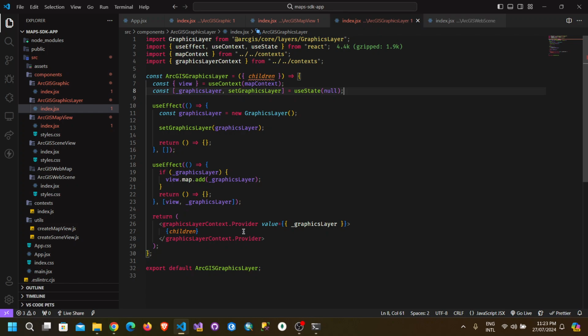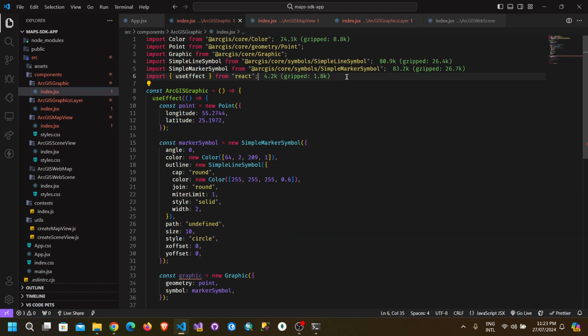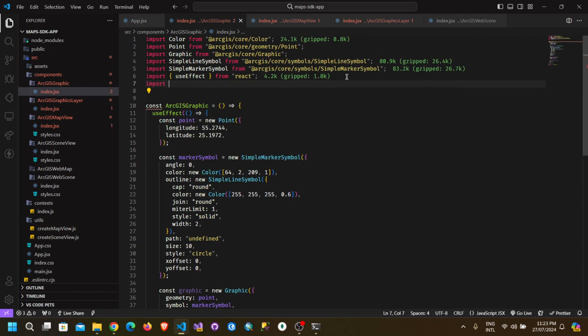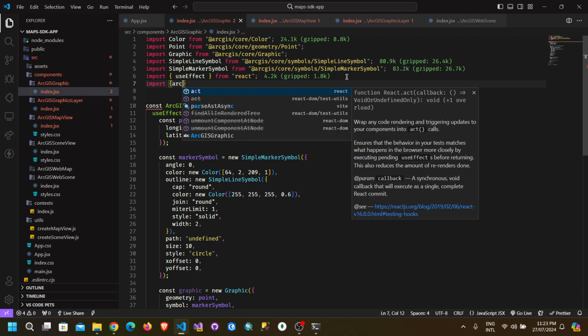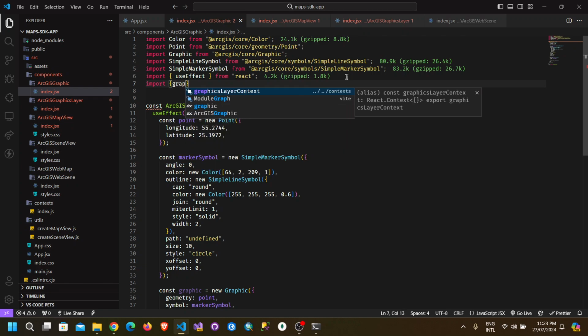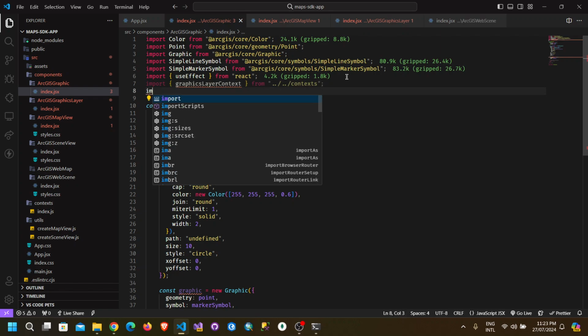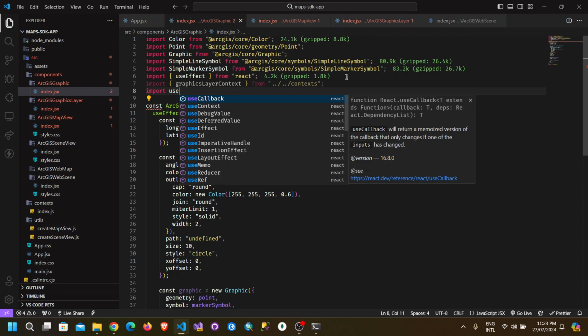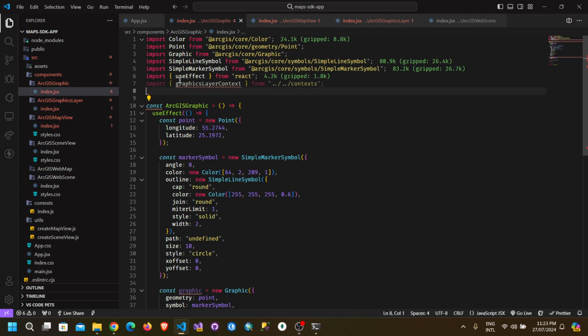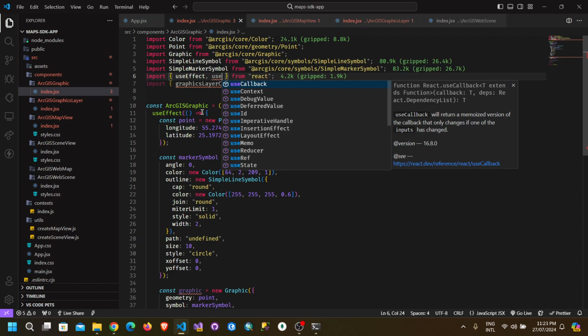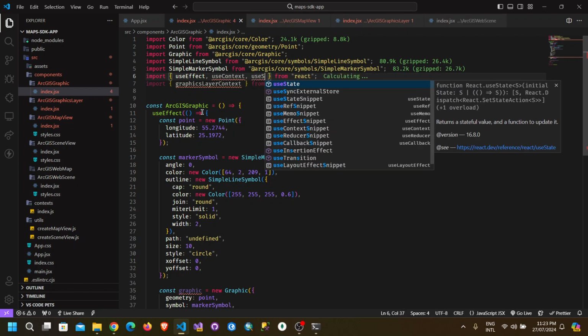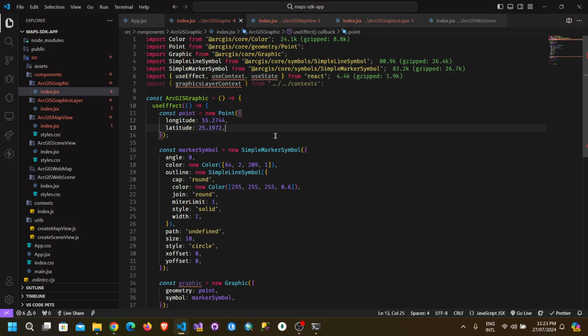Okay, the next thing, it's done here. So now it's passing this provider, this value graphic layer, and we can actually get it here now. So what we have to do is import this graphics layer context, and the second thing will be importing the useContext hook actually. So I don't have to do it separately, I can just do it here. And we will also be importing useState, which we have to use here also.